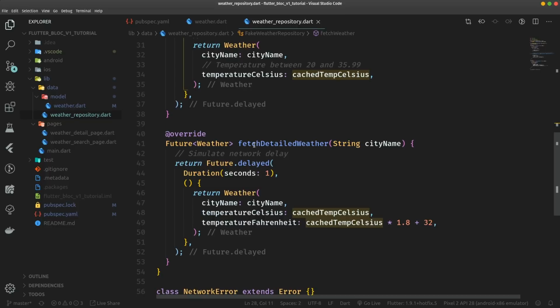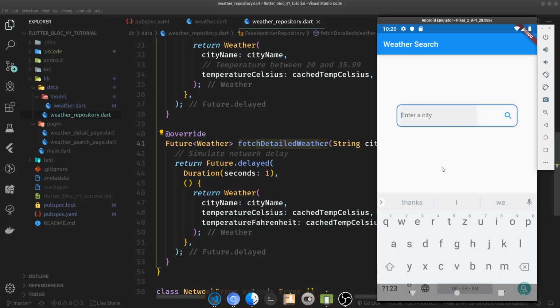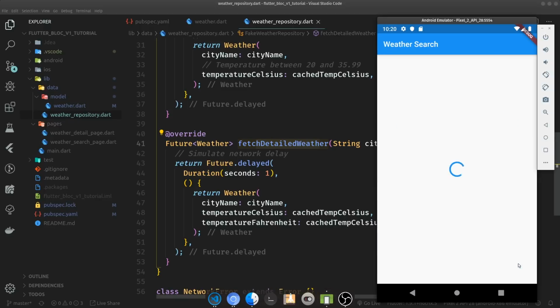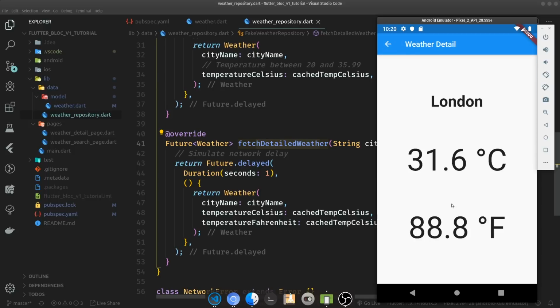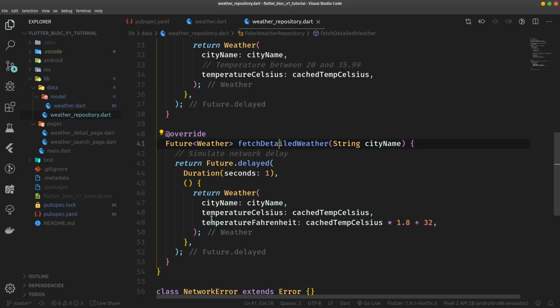Because as you know already from the demo app, if we search for London, the search, or in other words, master page, displays only temperature in Celsius, but the detail page will display temperature also in Fahrenheit. So fetch detailed weather needs to populate the Fahrenheit field of the weather model. And we have this cached temperature Celsius here, which we are going to convert to Fahrenheit using this simple formula: times 1.8 plus 32. Cool, that's it for the weather repository.